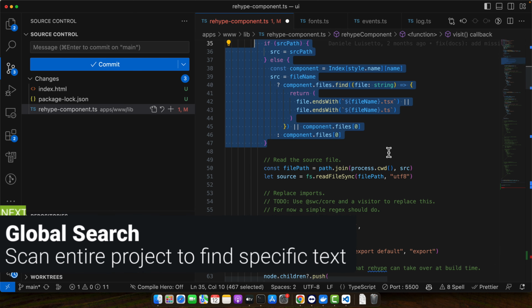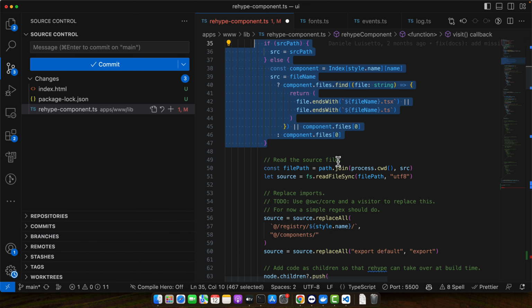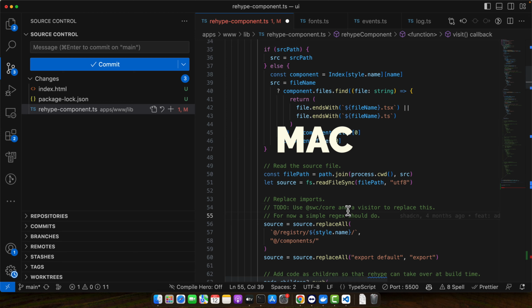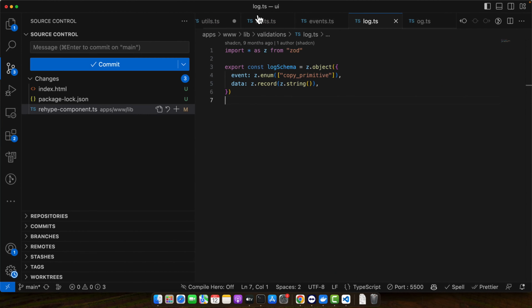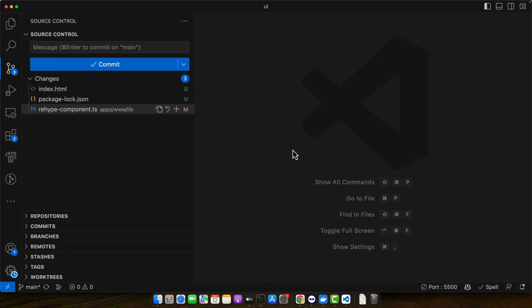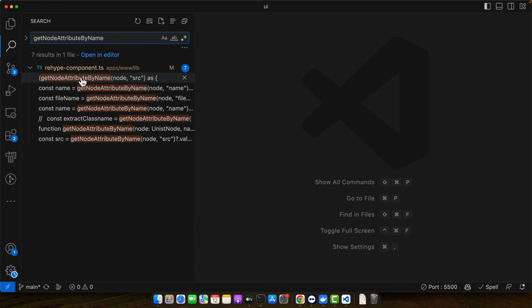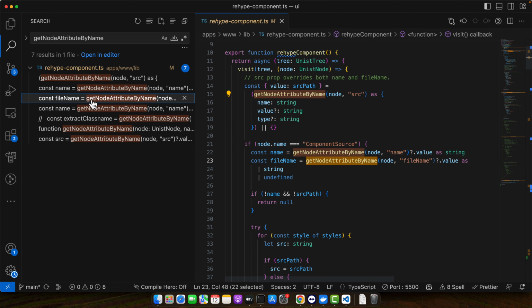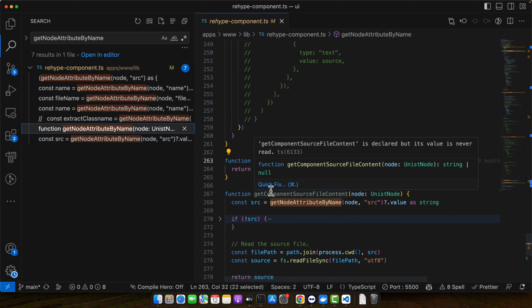Next one is global search. You can scan your entire project, and it is ideal when you are hunting down a function used in multiple files. Let's try that with Command Shift F or Control Shift F. I'm going to search this text in my entire project. I will close everything that I have opened so far, press Command Shift F and type the text that you want to search, and it will show you the places where this text appears. You can go to these files and make any change if you want to.